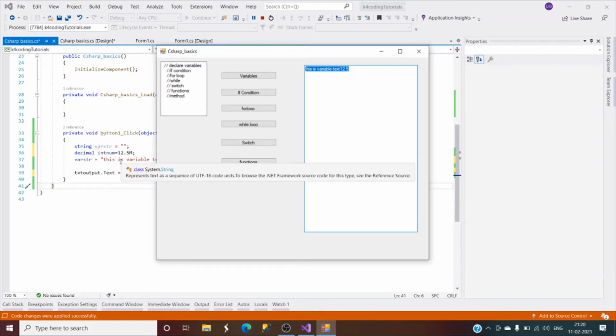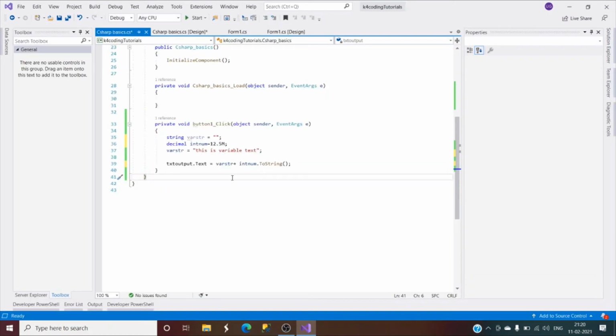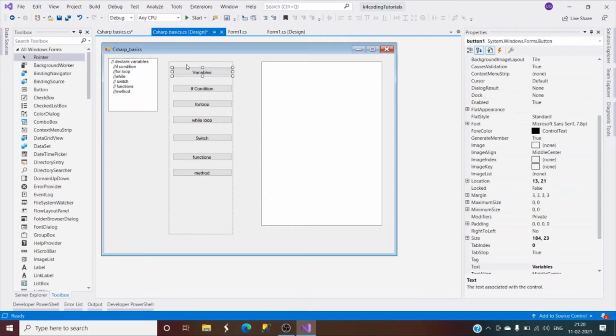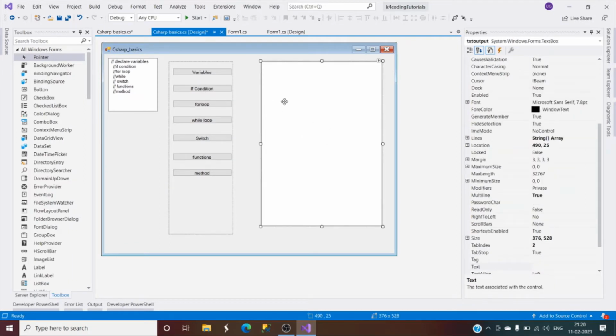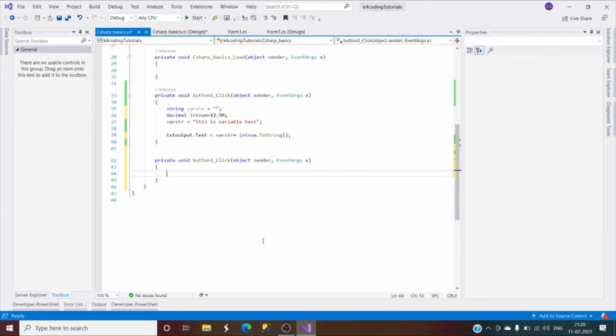So now let's move to the if condition. The if condition is a conditional statement where we can take a decision based on a condition. So what I will do, I will take input from this text box and then I will put a condition. How you have to write that if condition, just type only if and then double tap. So it will complete your structure.